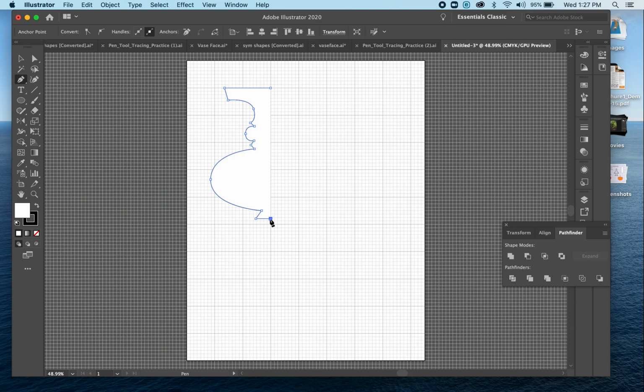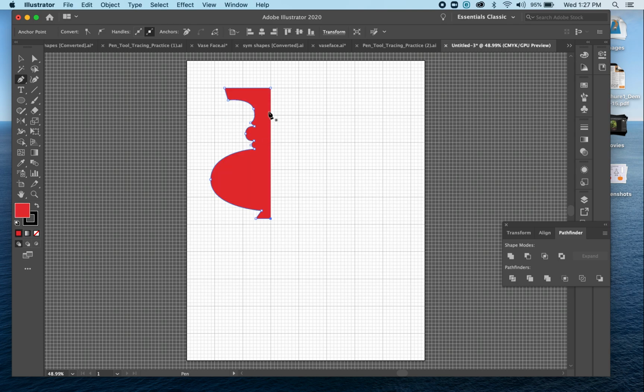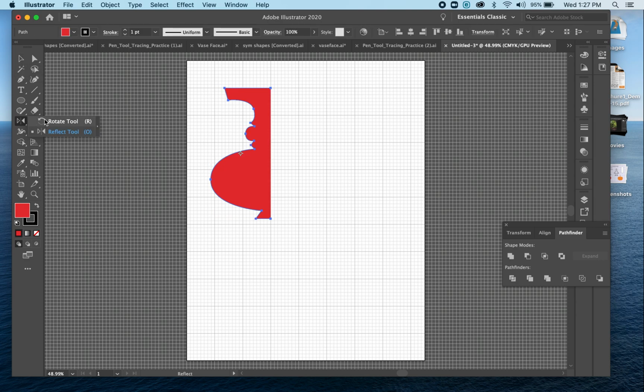There. Now notice mine has a white fill. I'm going to hit the Escape key to reset the pen tool. Having a fill color is helpful, so you can see and grab stuff easily. And what I'm going to do is make sure my entire object is selected. So I'm going to go to the selection tool, click on my shape, and then I'm going to go to the reflect tool.